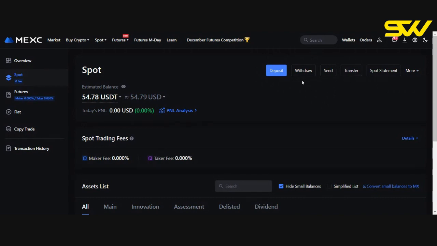What's the difference between withdraw and transfer? Withdraw is whereby I withdraw whatever balance I have on my spot wallet into someone's wallet, which is out from MEXC. I'm withdrawing funds out from MEXC. I can withdraw to another MEXC account from my friend. I can also withdraw to other exchanges like Bybit, Binance, whatsoever. So you're withdrawing funds out from the MEXC wallet.